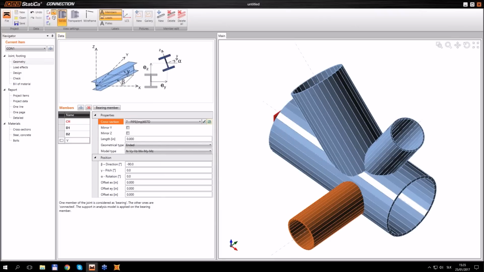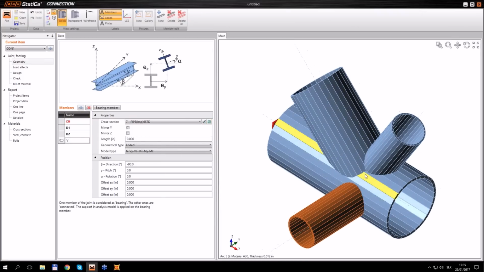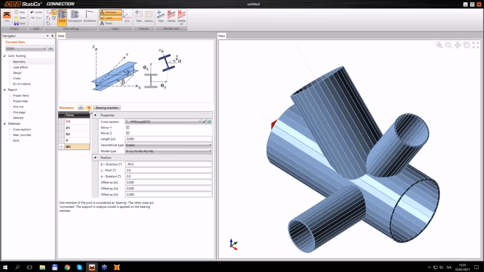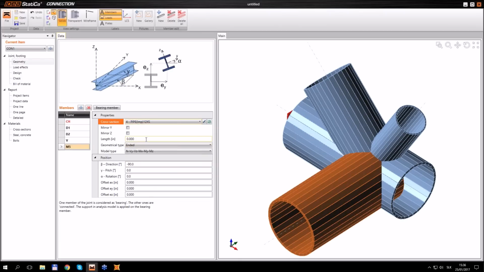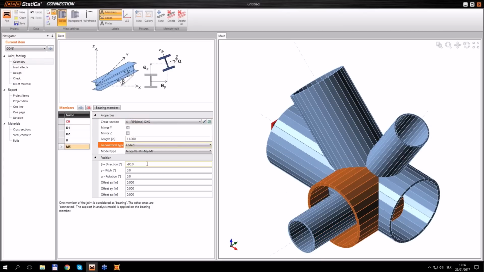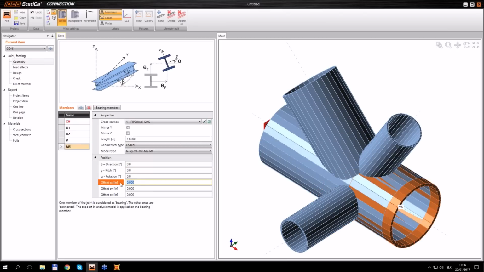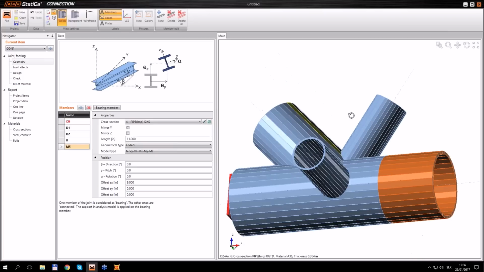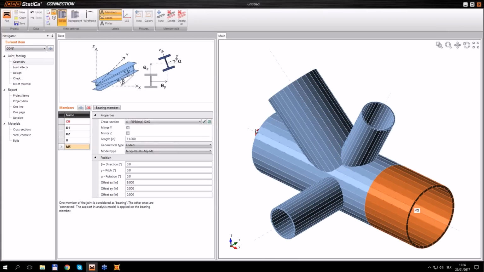Okay, and I will also add one more member to connect to. So I will click on add a new member, which will be exactly the same as the CH cross section. So the 12XS, it's already there, and we need just to input the length of 11 inches, switch direction to 0 degrees and move it by 9 inches. So I have defined the geometry.